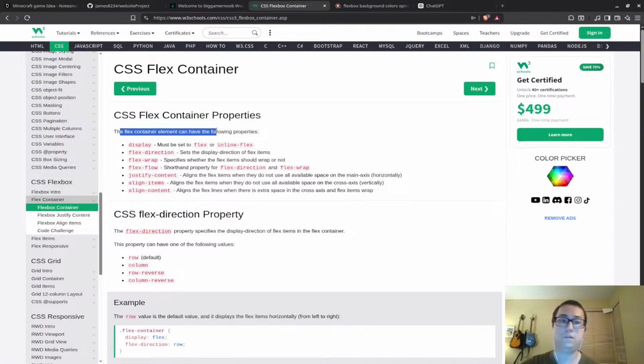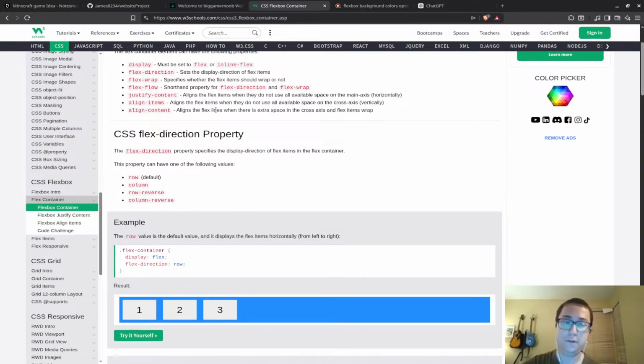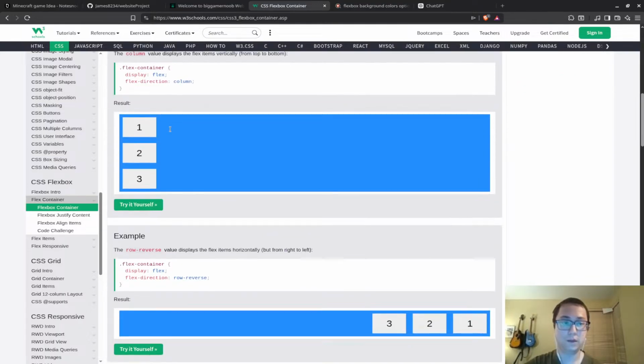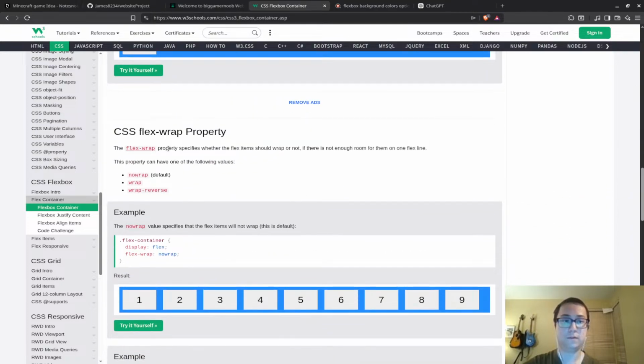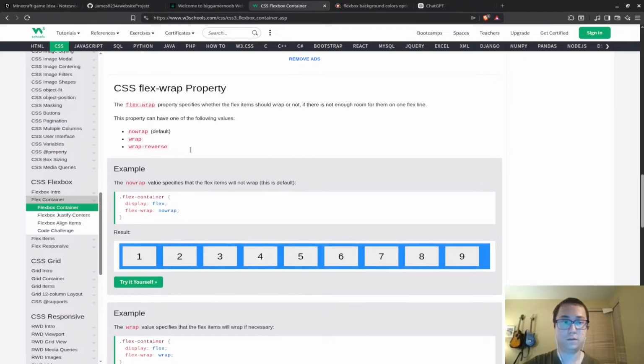So the flex container has the following properties: display, the direction, if it should be wrapped or not, flow, use all the spaces, align the space, align flex lines when there's extra space in the cross axis, and flex item wrap. Okay.